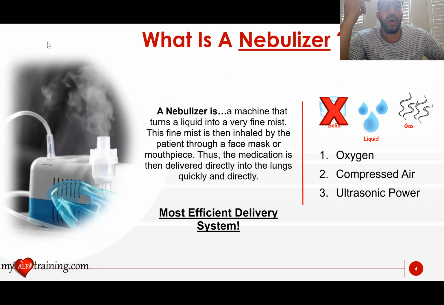And that mist is also the medication mixing with oxygen or compressed air that turns that liquid into a mist that the patient can then inhale through a face mask or a mouthpiece. And this allows the medication to be delivered directly into the lungs. And also, it's done very quickly.